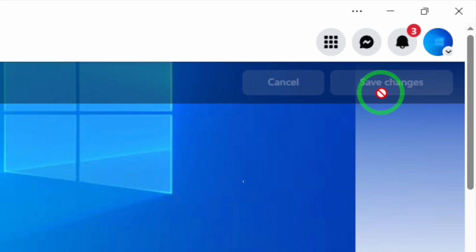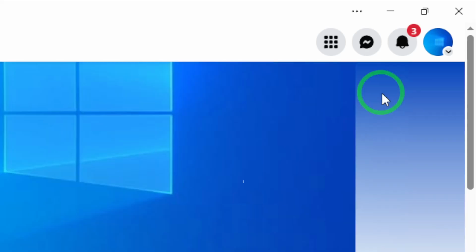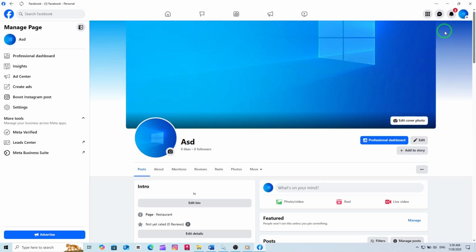Your new cover photo will be instantly added to your page, giving it a vibrant and professional feel. A well-chosen cover image is often the first thing people notice when visiting your page, so pick one that best represents your style or business.